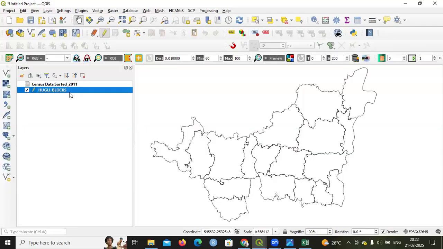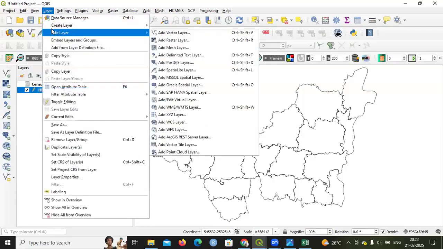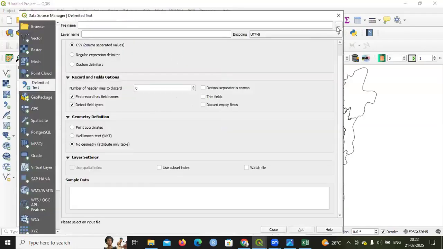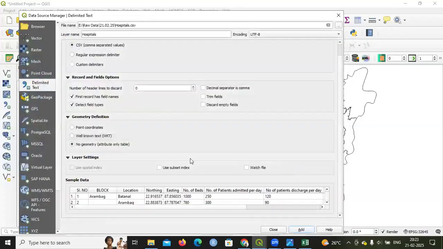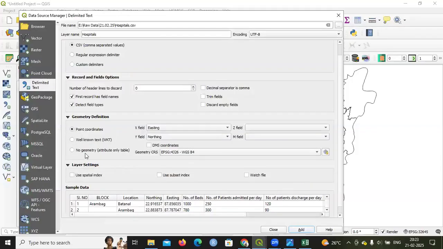How can you import the XY data or coordinate data from CSV format? Again, just go to add layer, and from this add layer option, go to add delimited text layer. Here you provide the input layer that you want to import. In this particular case it is hospital, and these data sets are available in XY format, or coordinates are mentioned over here. So make it open, and here you have to check point coordinates, not the no geometry option.